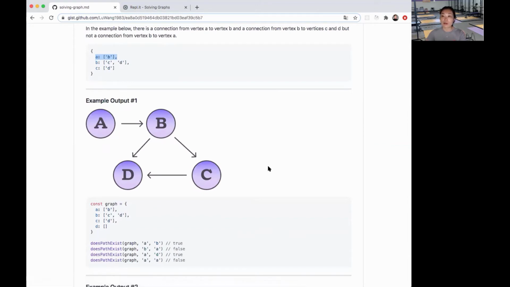The graph object is a data structure called adjacency list, which is the graph object here. Multiple vertices are stored in an array, and when the node is pointing to nothing, it's represented as an empty array, which you can see here. So let's see, do we have a path between A and B? A is pointed to B. Yes, there is a path, so we return true.